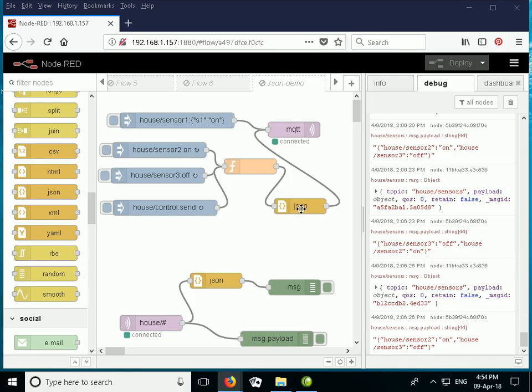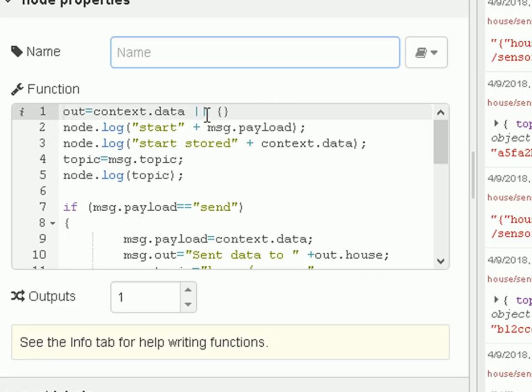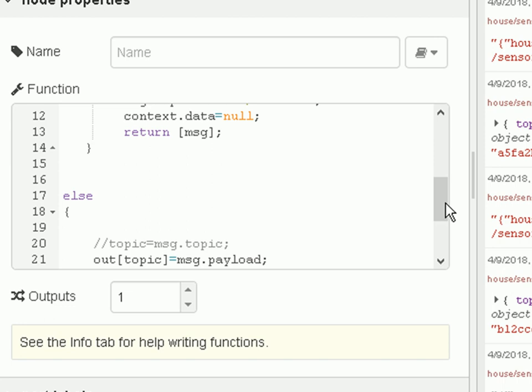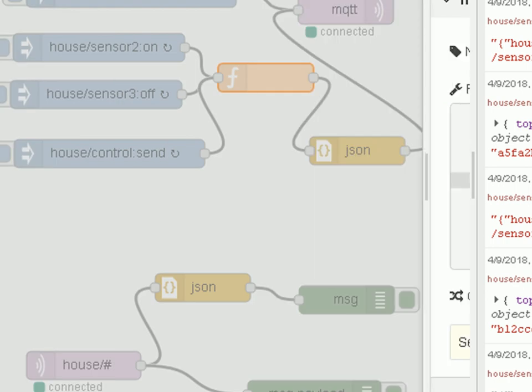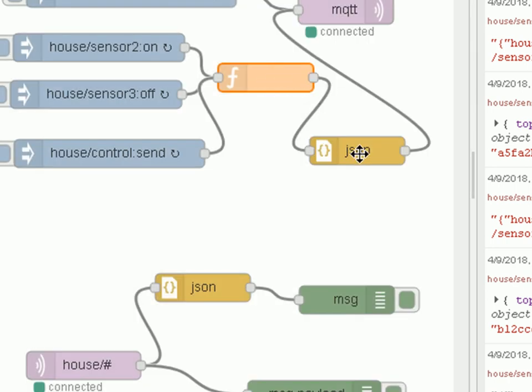Now this JSON node here requires a JavaScript object, and if I look back at the function, you can see the context.data, which I use for storing the data, is actually a JavaScript object. And you can see if we go further down that we set the message payload here to the context.data object, so the message payload is actually a JavaScript object. And that JavaScript object as the payload is passed into the JSON node and then sent off to the MQTT publisher. There's nothing special about the MQTT publisher that we haven't already seen in the other videos.